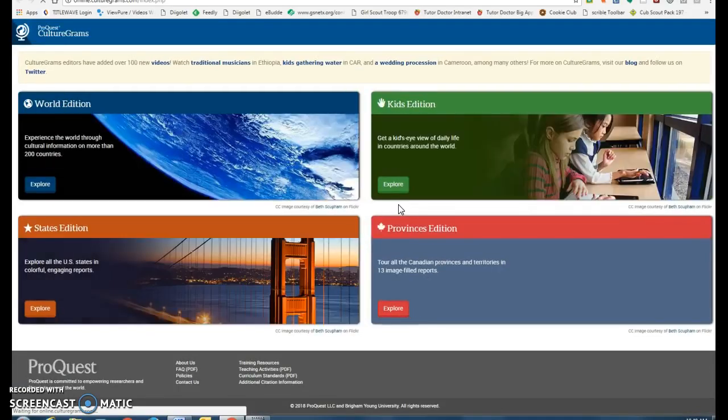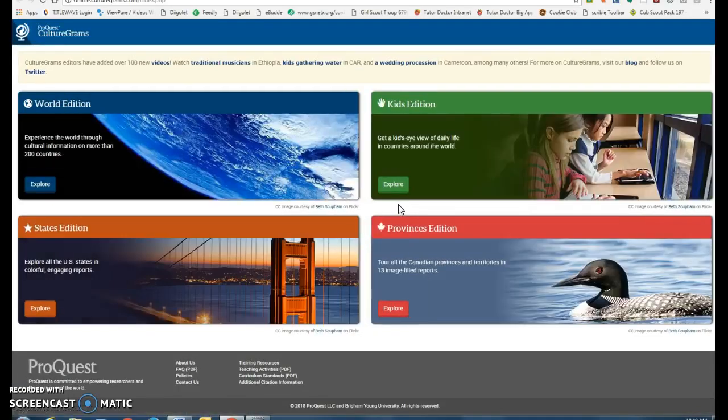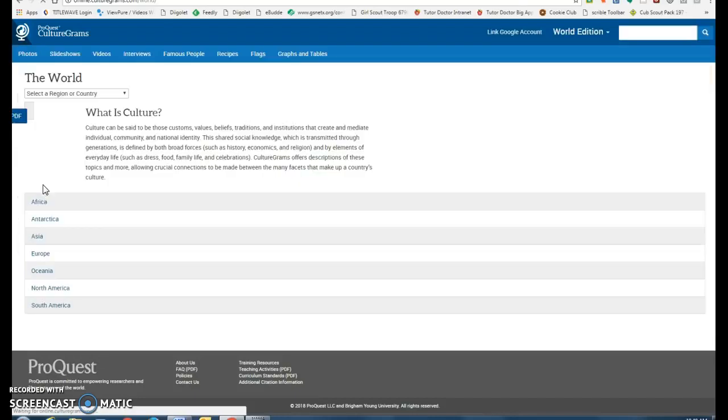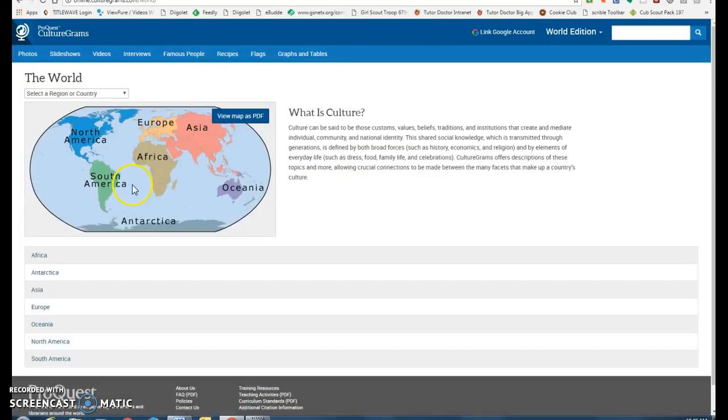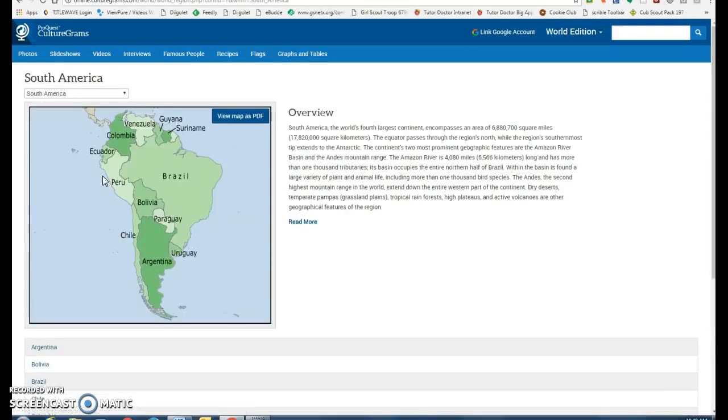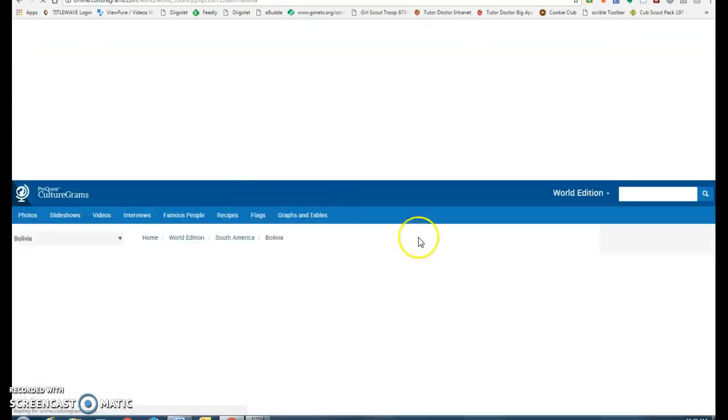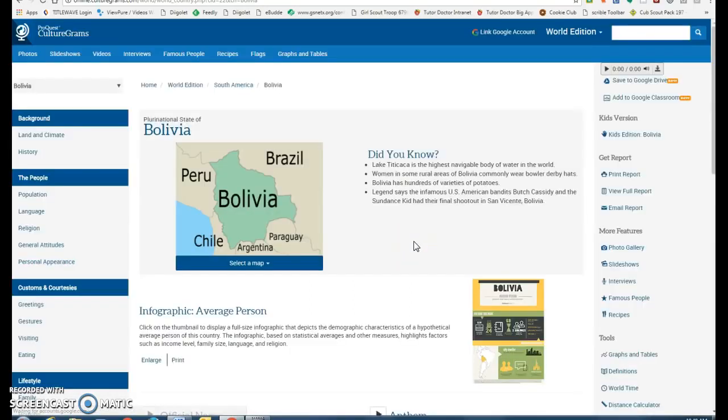Once you're in Culturegrams, the research guide indicates that there are 4 steps you need to take to find the report on your country. First, you're going to go to World Edition and click Explore. Then you're going to select your country from the continent it's on. So if my country is Bolivia, I'm going to click on South America and then choose Bolivia. Once you've done that, you're on your country's page.